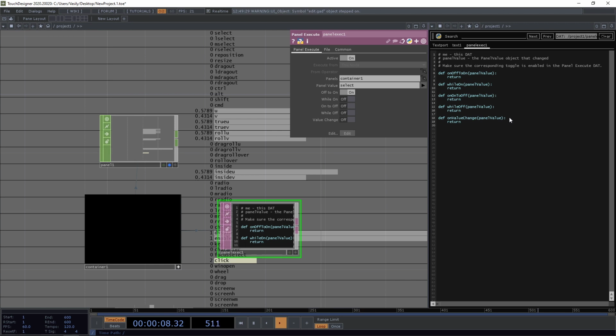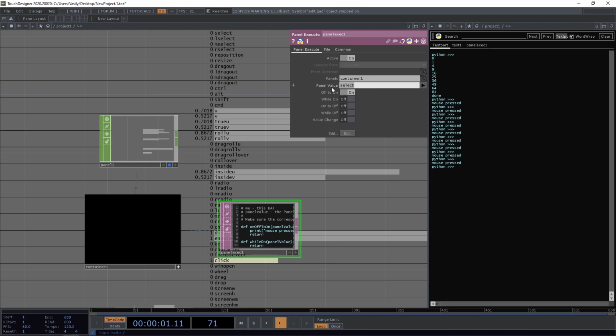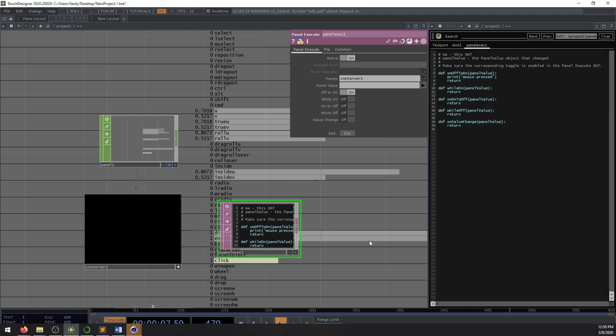Let's export on value change off to on. Okay, off to on. Don't forget indent. So now you see every time I press the mouse, mouse pressed. I choose select here, and on off to on, I use the off to on function here, mouse pressed. So this is what Panel Execute is for.